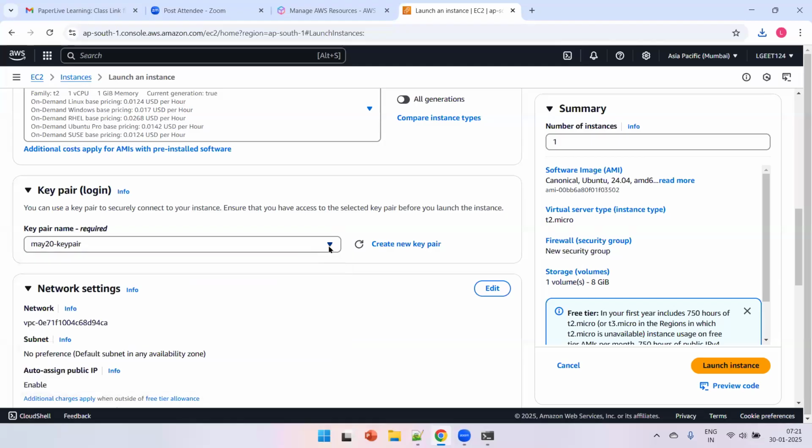This is what we usually do. We never create a key pair for each and every VM. Just create it once and use it for all your VMs. That doesn't matter.